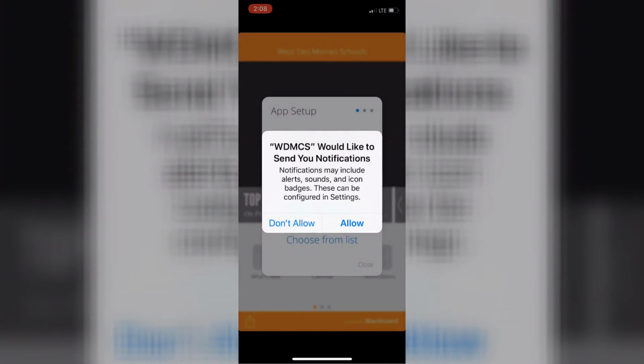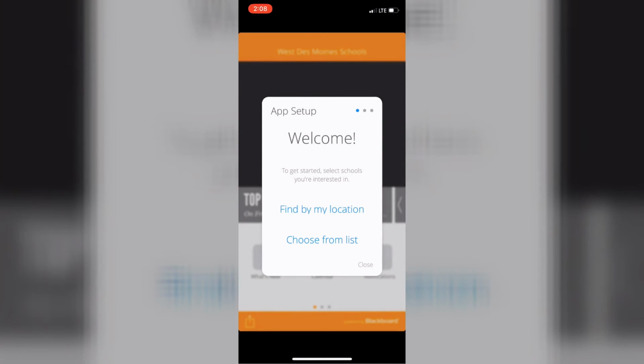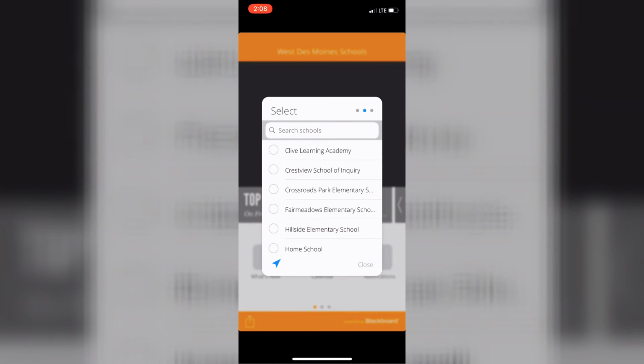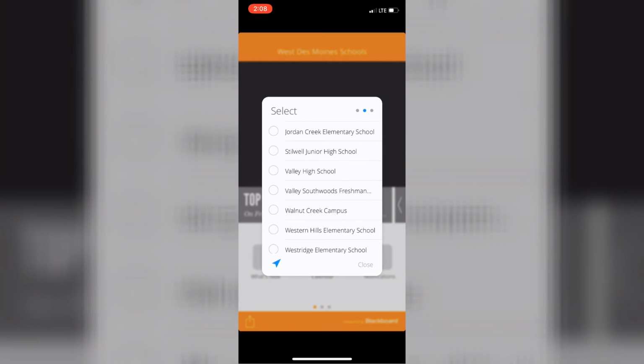Please select Allow. We would like to send you important notifications from your students' schools. A pop-up screen will ask to find by location or choose from a list. Please select Choose from List. This will allow you to select one or more schools to follow. Once you have selected all of the schools that you would like to follow, click Next.